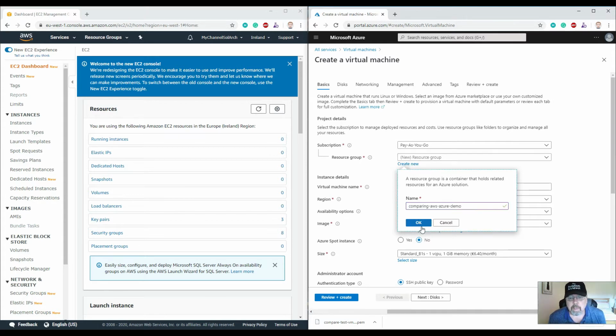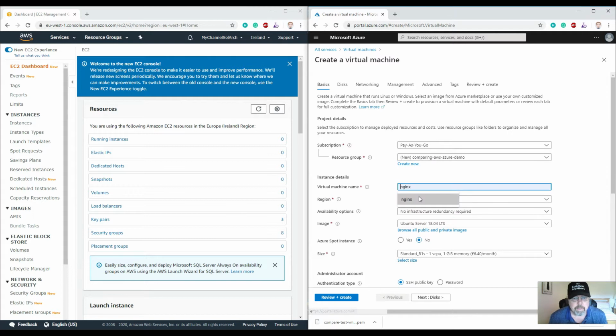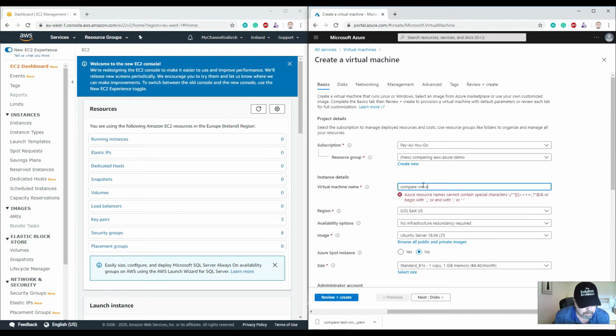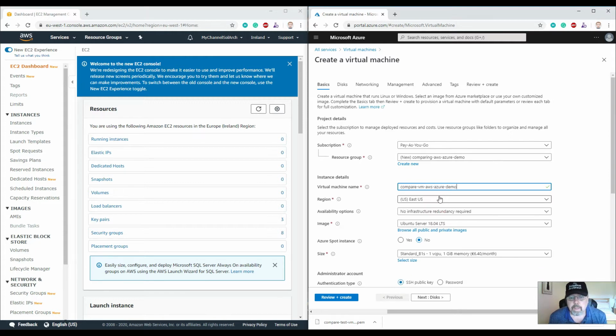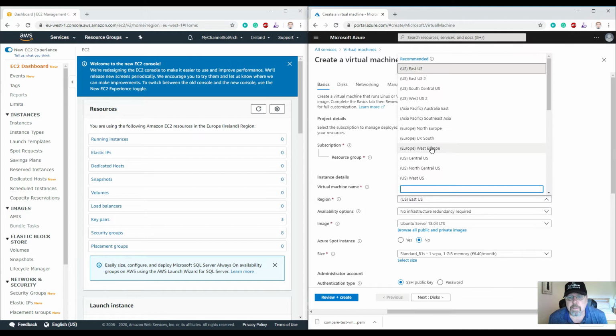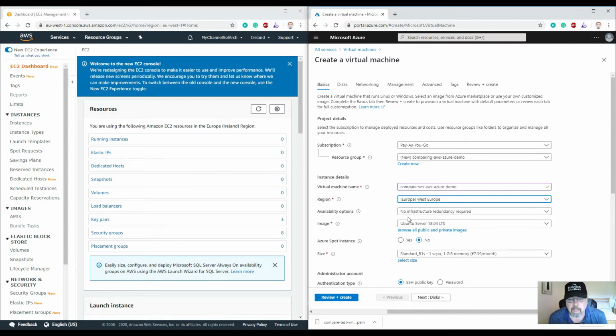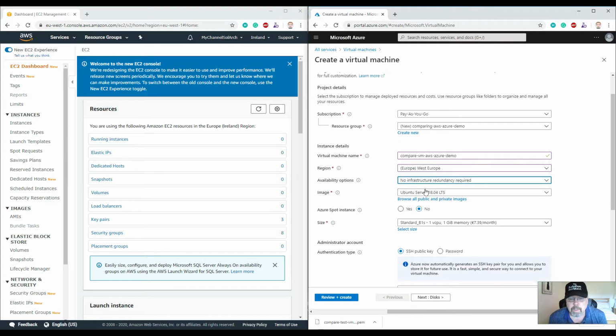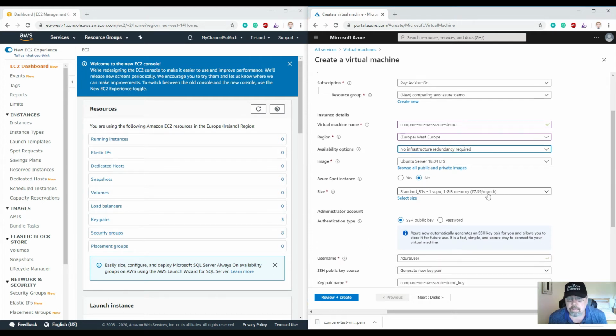And okay, so I'm creating a new resource group. The virtual machine name is going to be compare VM, is Azure demo. Okay, and I'm going to create one closest to me, West Europe, and availability options. I'm not going to worry about putting it in the availability zone for now. I'm going to create a Ubuntu server. I'm not going to use spot instances. I'm going to create the cheapest one because I'm just going to delete it afterwards.